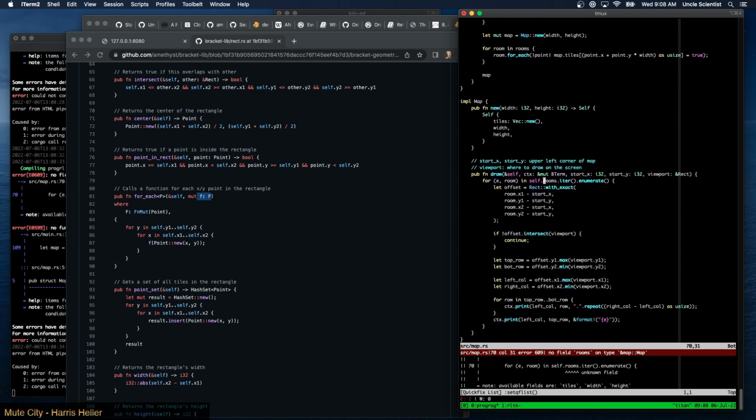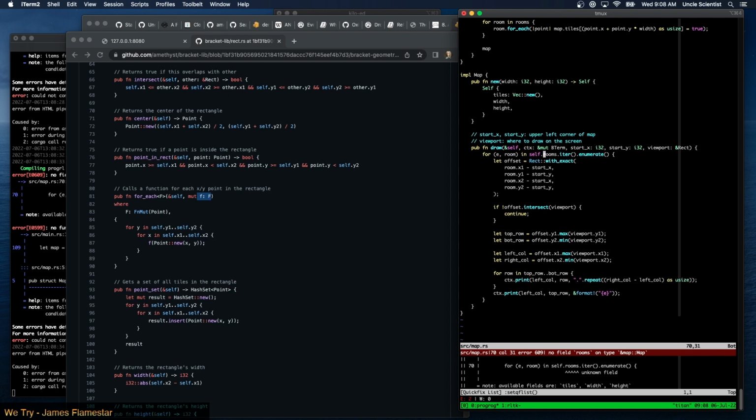Okay, so now in draw, we don't have rooms anymore, right? All the rooms go away. Oh, right. I was trying to see this viewport here. Okay, so we have a start X, a start Y, and a viewport. So the start X and start Y are the locations of the map we're trying to draw, and the viewport is where we're drawing it on the screen. And now we can't do an intersect anymore, because all this goes away.